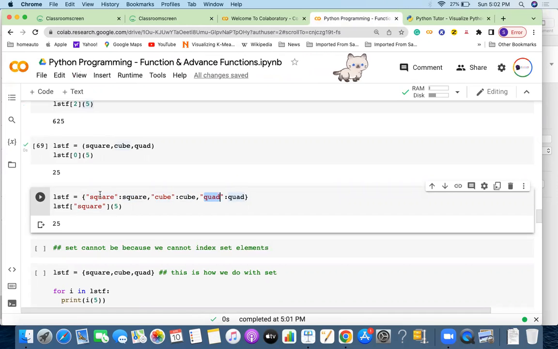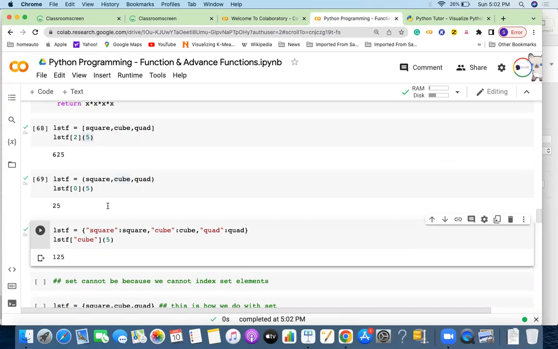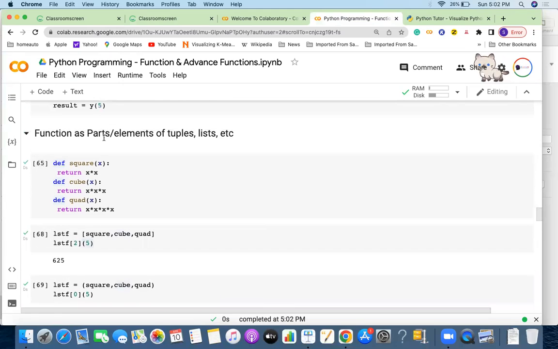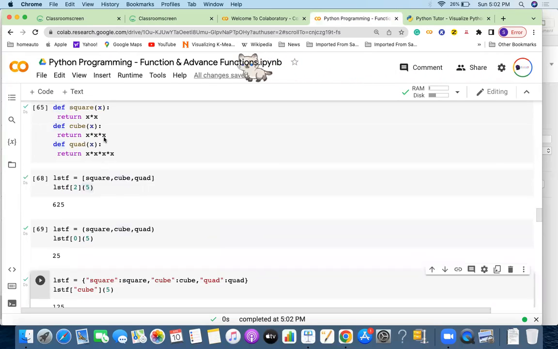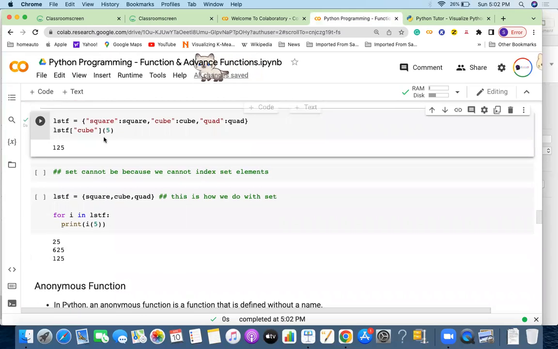So how should I access the dictionary? I should be using the keyword, and then again I'm passing the value. So this is how I can do it. If you want to access a cube, you should be passing cube here because the dictionary is accessed using the keyword. Any question? So this is functions as elements of an iterable object, such as a tuple, list or dictionary. These are collection kind of objects. So you can have that done. Any question?